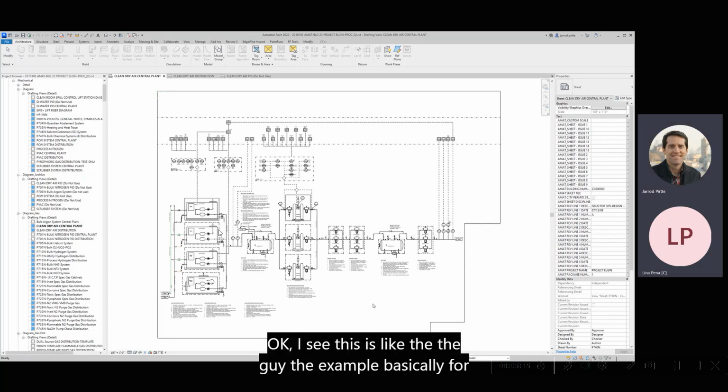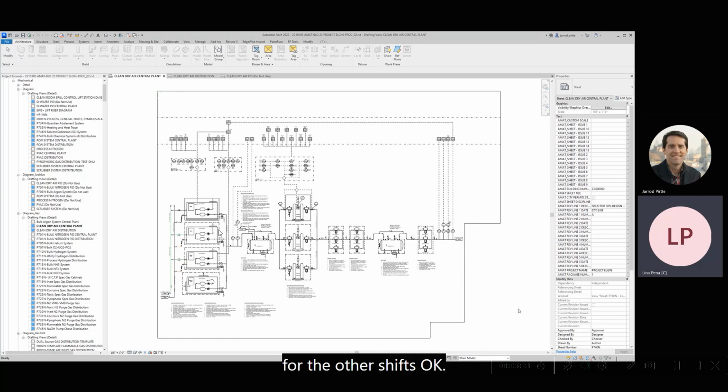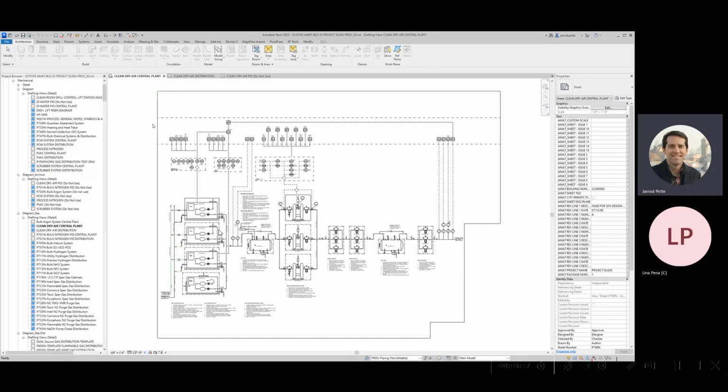Okay, I see. This is just the guide, the example, basically, for this one, right. The other one we need to do is similar work, but for the other sheets. Okay, right. Yep. So this one's complete.